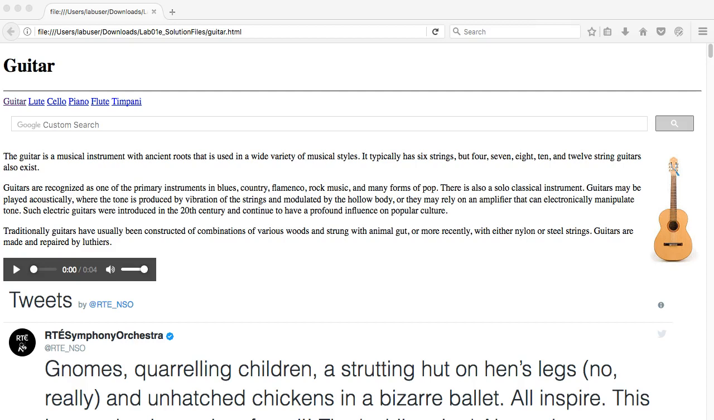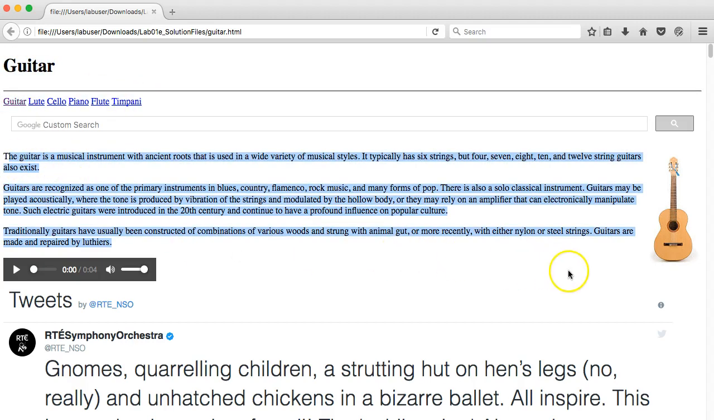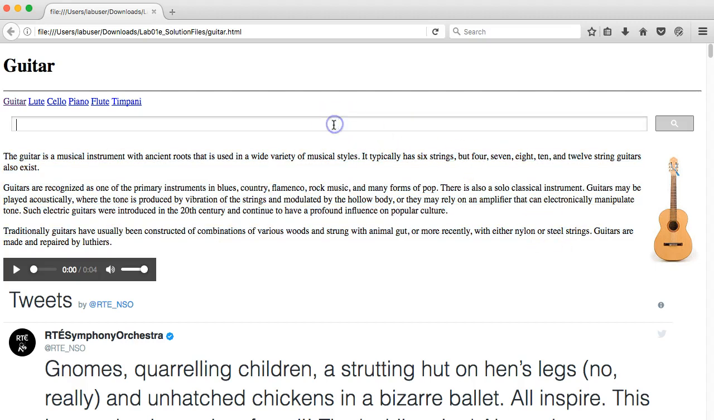Now in the original lab, what I had in terms of content was a guitar heading, and we had the links, and we had our body text, and we had a body image. But just to allow me to lay out a number of different sections, I've added to this, and I've added in a Google custom search toolbar, and I've also added in an audio element from HTML5, and I've embedded in something from Twitter as well.